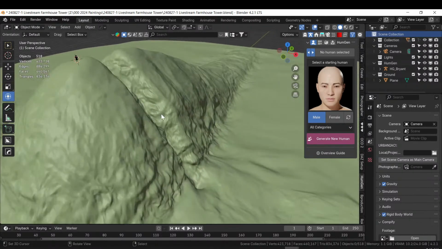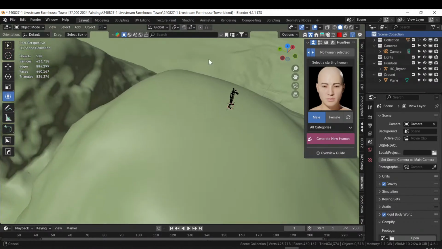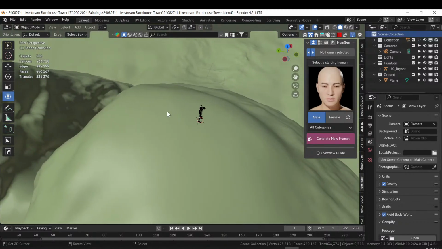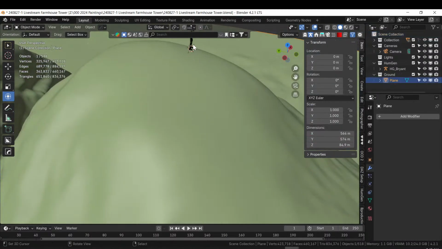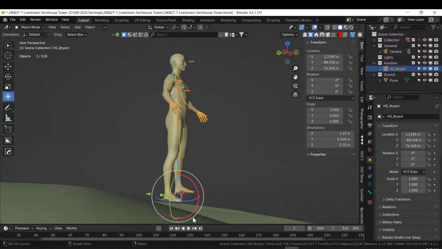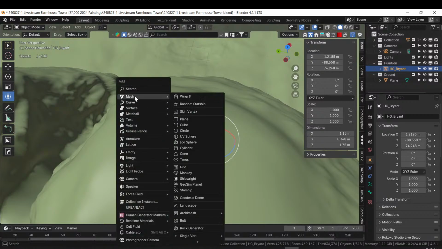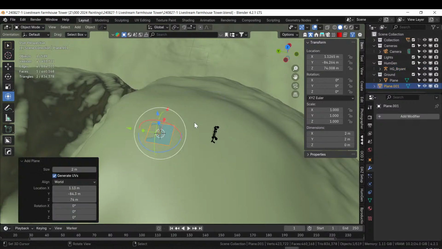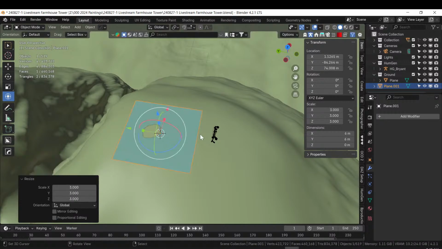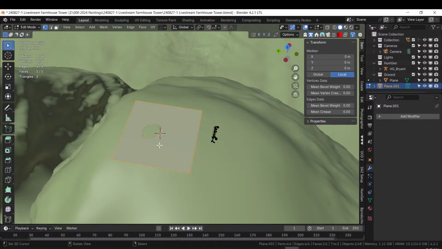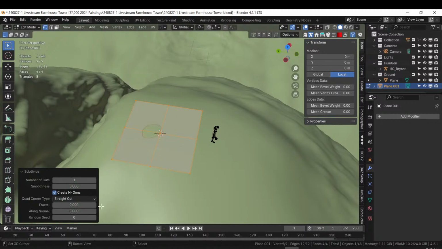Now the first thing we want to do, I think, is build the base platform that we're going to put things on top of. So let's come over here. And we got our guy for reference. Let's just see how he's doing. Good. Cool. Let's start here. Shift A, mesh, plane. That's a 2 meter square. We're going to go with, what, maybe a 6 meter base. So S3. And tab, W, subdivide 2. Good deal.